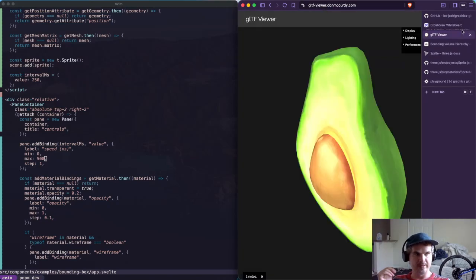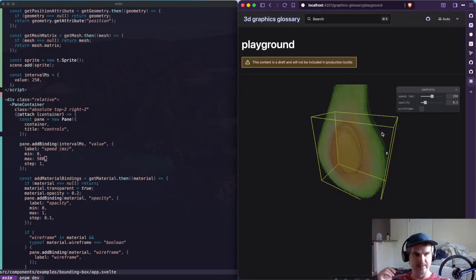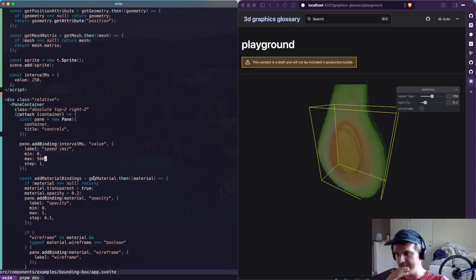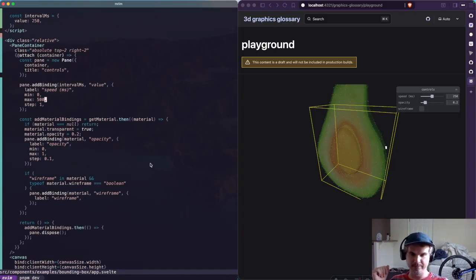Where are we? Okay, so the last thing I want to do is add a binding for the visibility of these upscaler for the. Oh, okay.